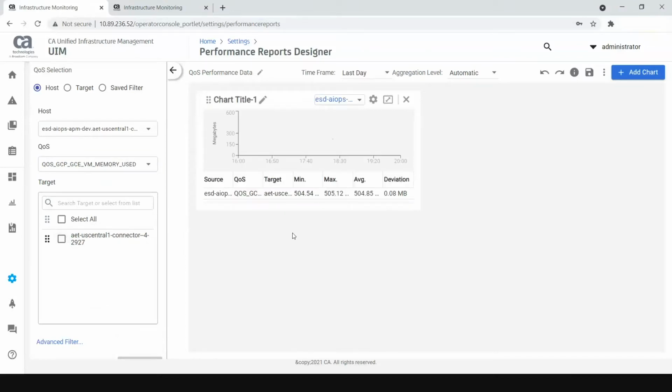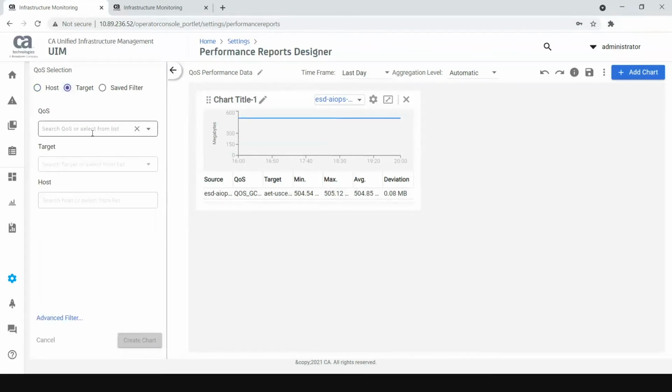And the advantage of the performance report designer is we can have multiple quas on a single chart, right? So that's one of the advantages. And the way it was with UMP, where we used to have double y-axis with a different metric, the same thing will be supported with operator console as well, right? So this is something that will be driven from the host. Let me quickly do it through the target as well as an example.